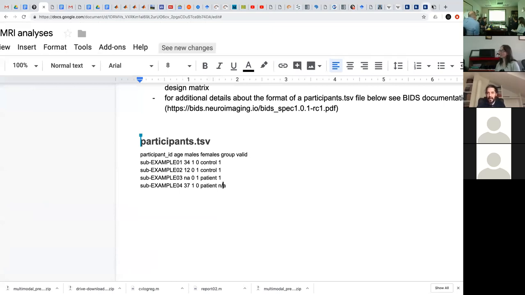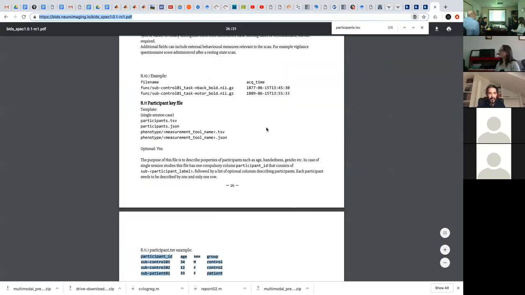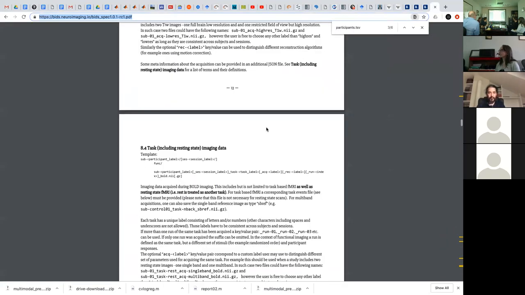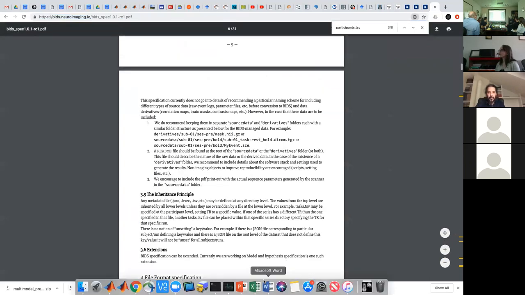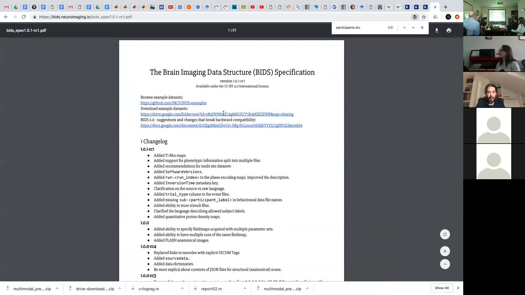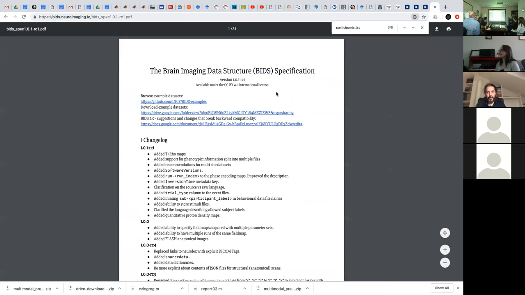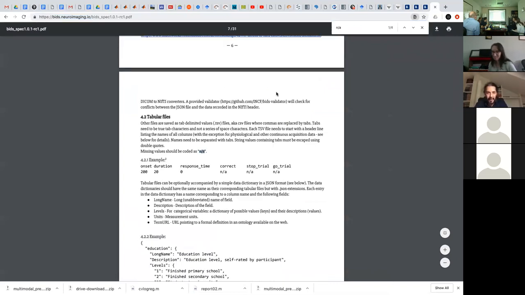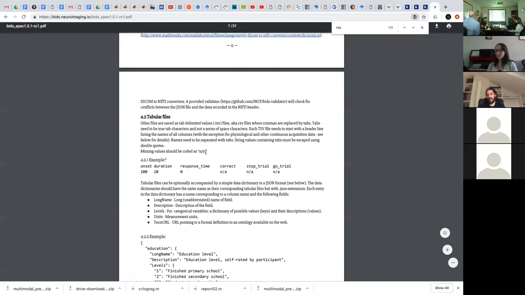So in case of doubt, look at this, which is the BIDS configuration. The BIDS format, and you can blame it on this. Look at the BIDS specification, and I think it's N/A, right? Missing values should be coded as NA, so that's what it says. So NA is.